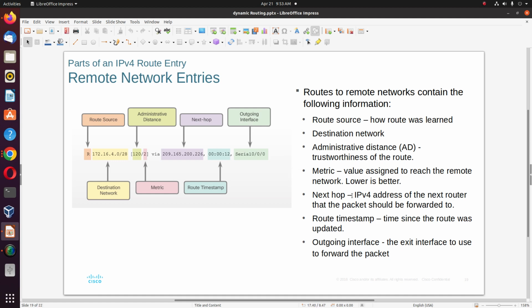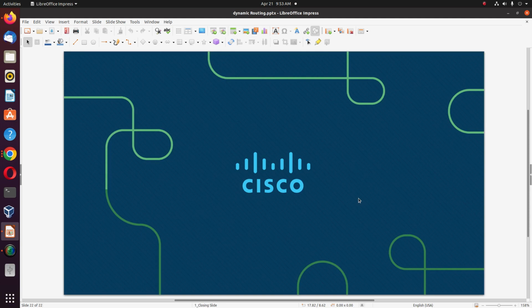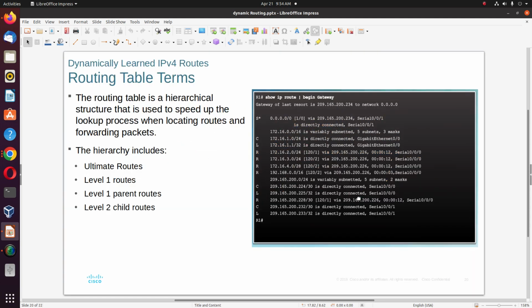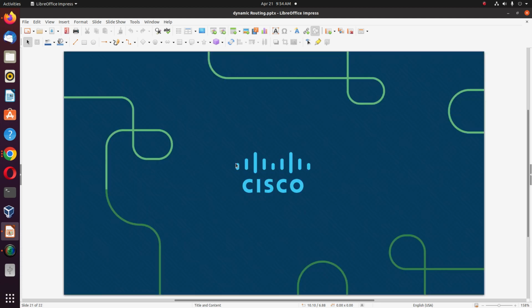These are just terms that are not very important. So there are different types of routes. First, level 1 routes, parent routes, child routes. This is just the hierarchy. The main route is the ultimate route or the first route, and that is connected directly. Anyway, don't worry about this. This is not important for configuring RIP.